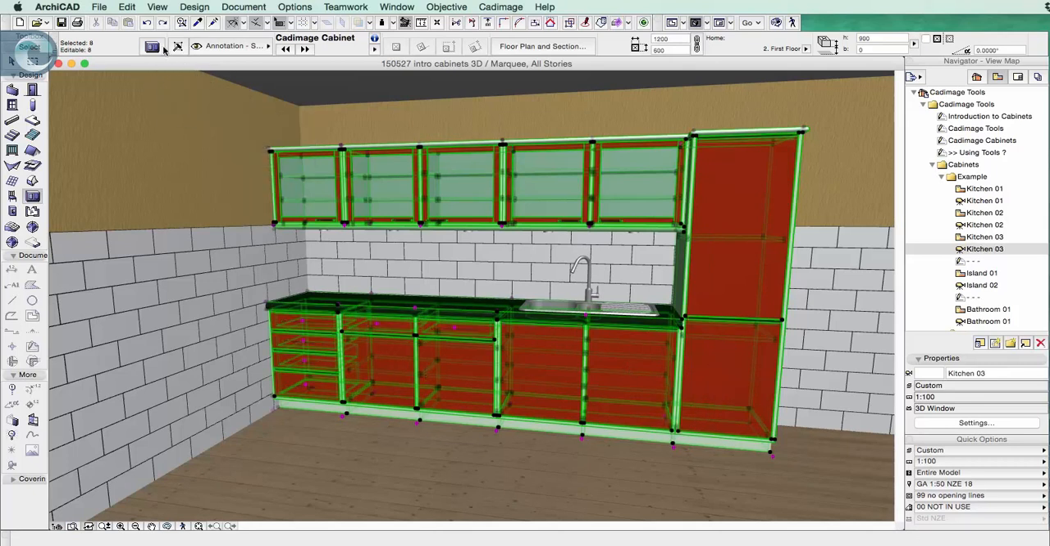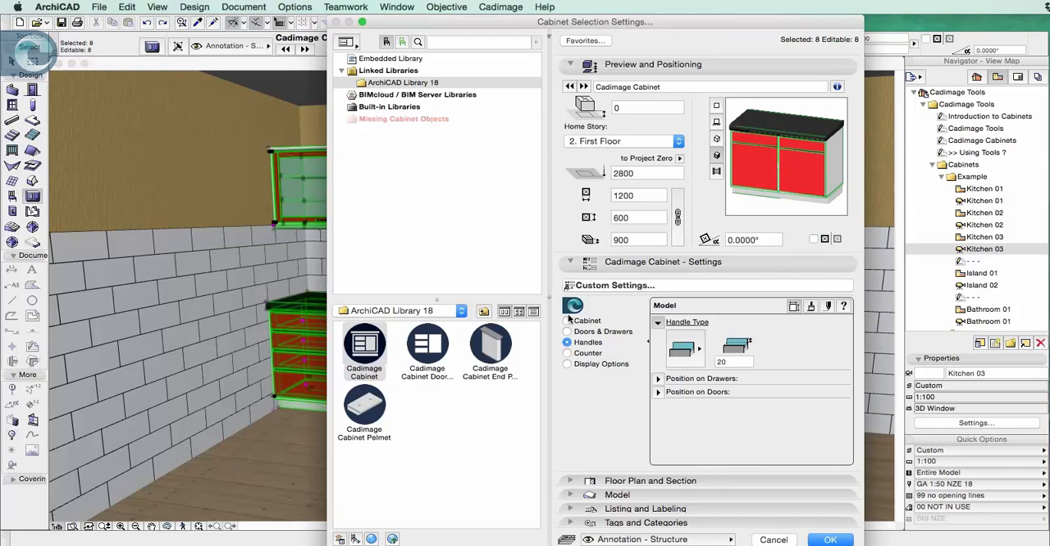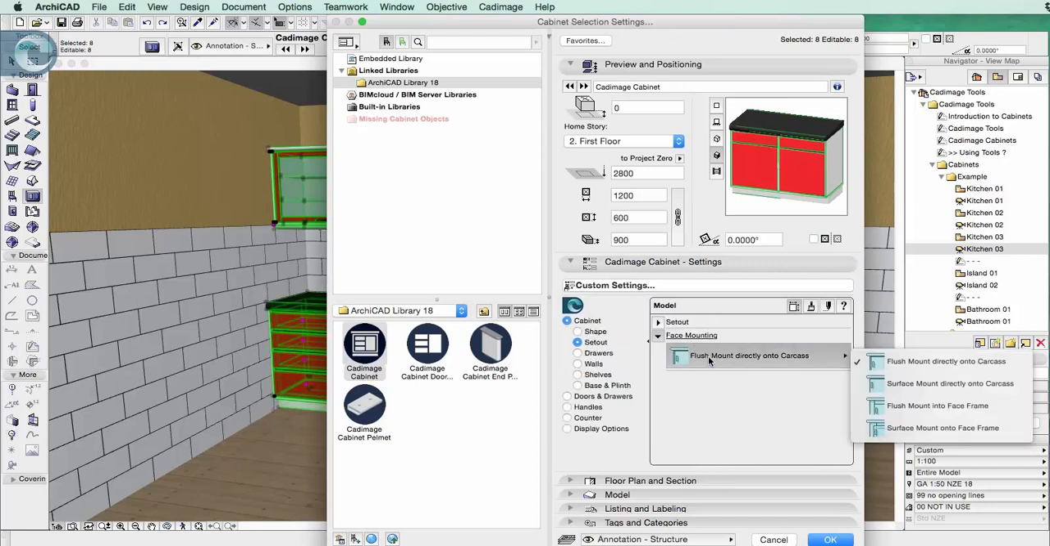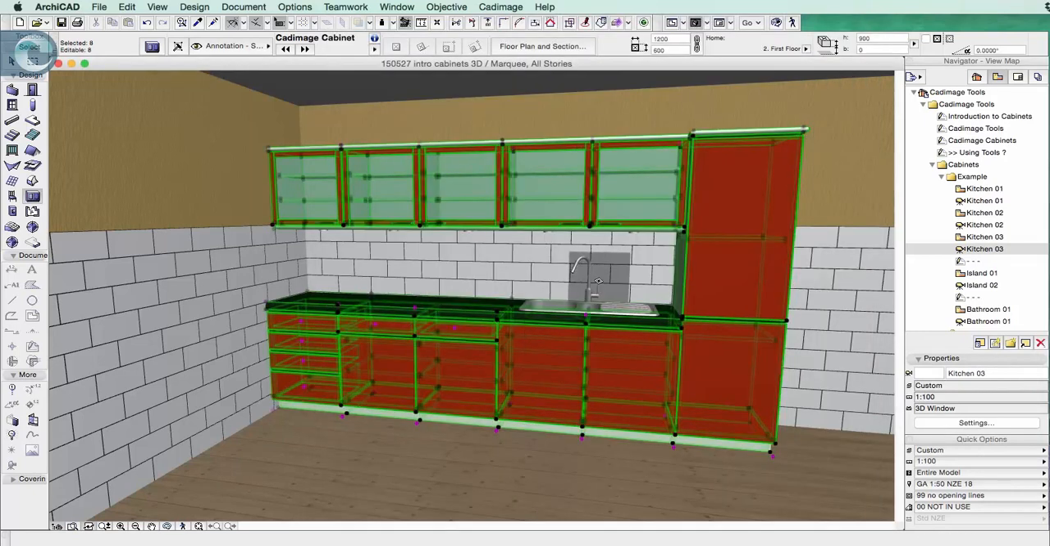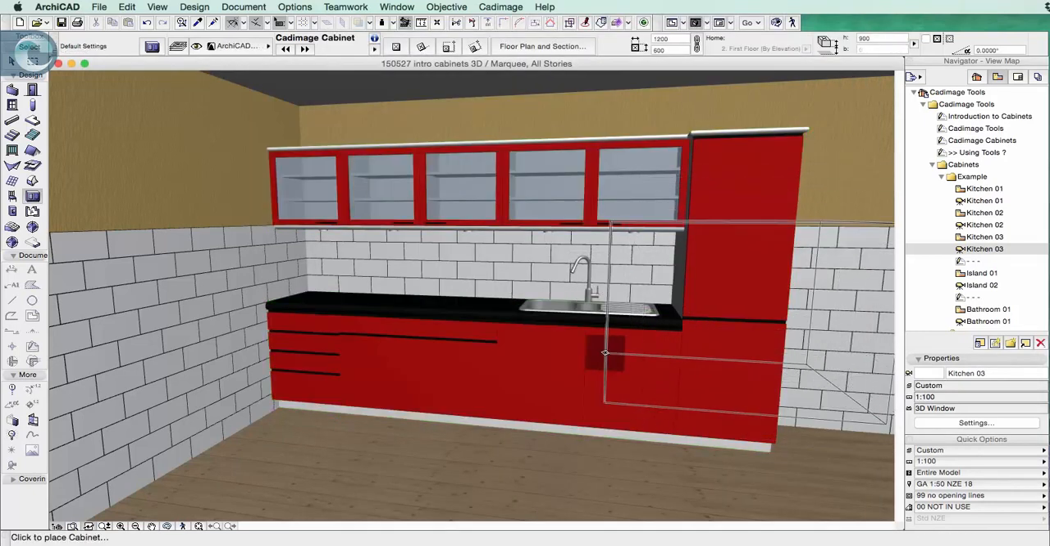So let's just undo that, go back in, and maybe what we'll do is change how the doors are actually mounted. So right now they're flush mounted onto the carcass. We could actually surface mount them, and what you'll see happen there is the white spaces that were visible, those will vanish. If I just clear that out, because we're now working with doors that are full size mounted onto the surface of the cabinet carcass.